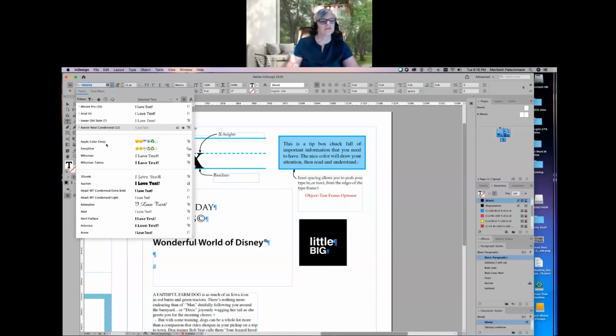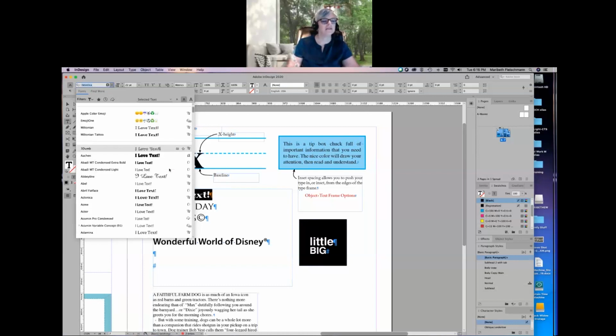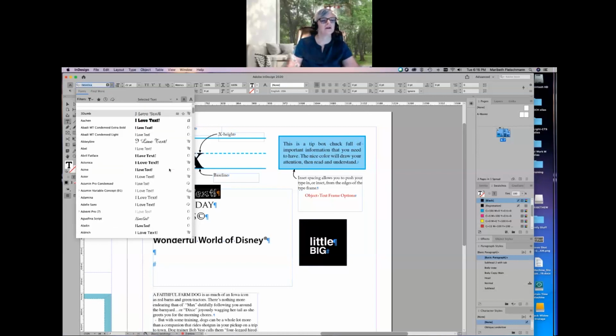Below that, there's a little divider line. There's some silly things that my computer wants me to know exist, like Apple emojis. I'm on a Mac, so they're going to throw in whatever they want there. Miltonian tattoo. Oh, that sounds great. Okay, well, let's skip that. Let's get down to the good stuff.